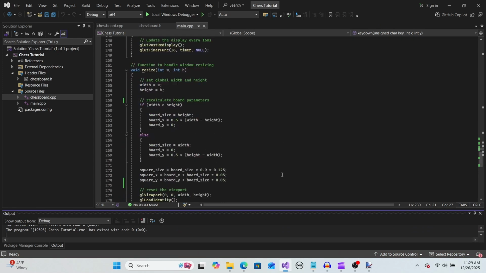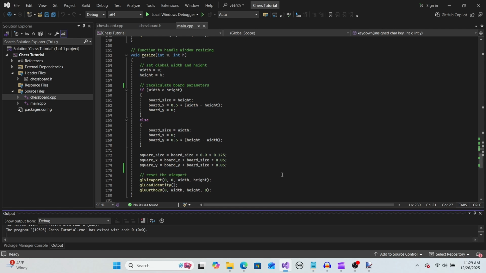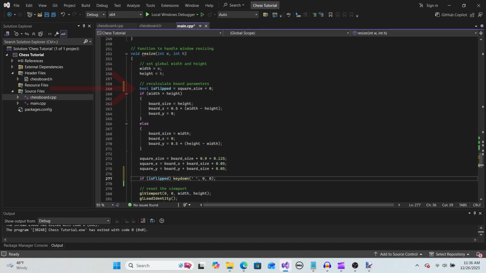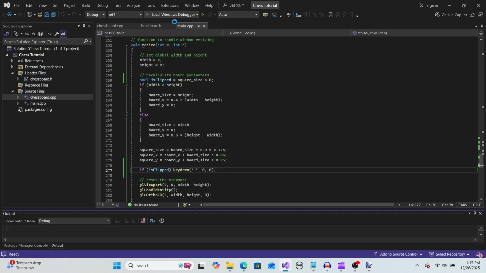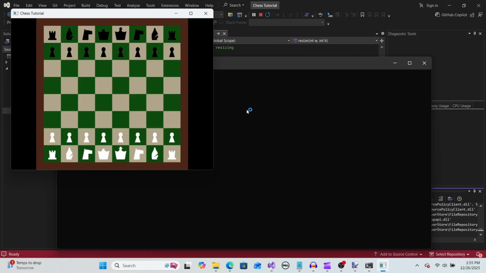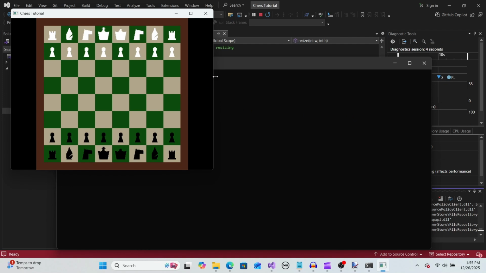We just need to check to see if we are viewing the board from Black's perspective in our resize function. We can do this with a Boolean variable, which is set to true if square size is less than 0. Then, after we have recalculated all the board drawing parameters, if the board was flipped before resizing, we simply flip it back again by calling our keydown function manually and passing the space character as its key argument. Now if we stretch the window while in Black's perspective, we should see that everything works perfectly.